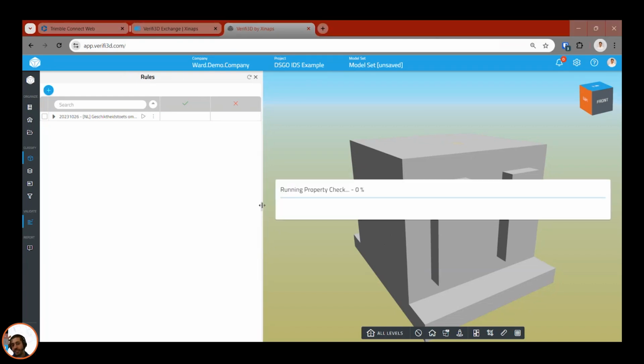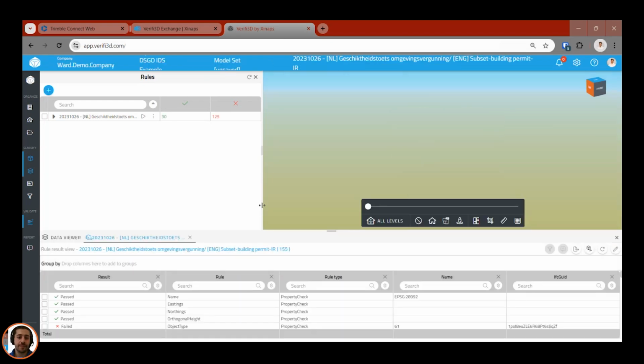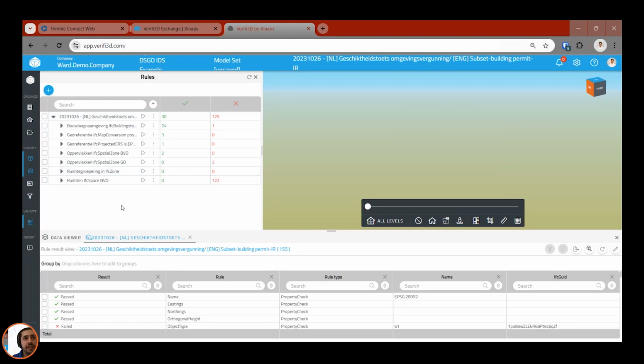Now, what Verified does is that we select the IDS file. As soon as we import it to Verified, Verified translates it into property checks. Okay? And of course, it's going to be translated into a rule set in the beginning, as you can see from here. This is the main rule set. Within the rule set, there are also some other rule sets, and with every rule set, there are one or more rules. As soon as you run the IDS check, all the rule sets will be run as well.